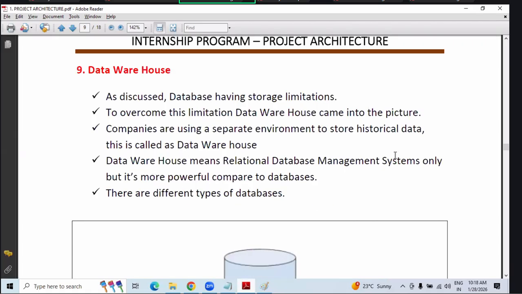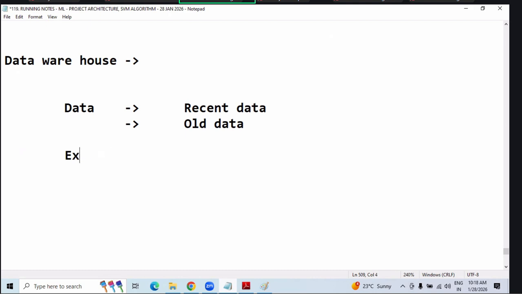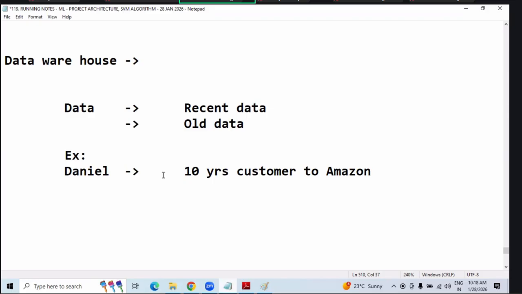Why have I started writing on the notepad? This is what I wanted to cover. Whenever you're talking about data, listen carefully: the recent data, and the next one, historical data, old data. Can I take one small example? Daniel is almost a 10-year customer to Amazon, a repeat customer.